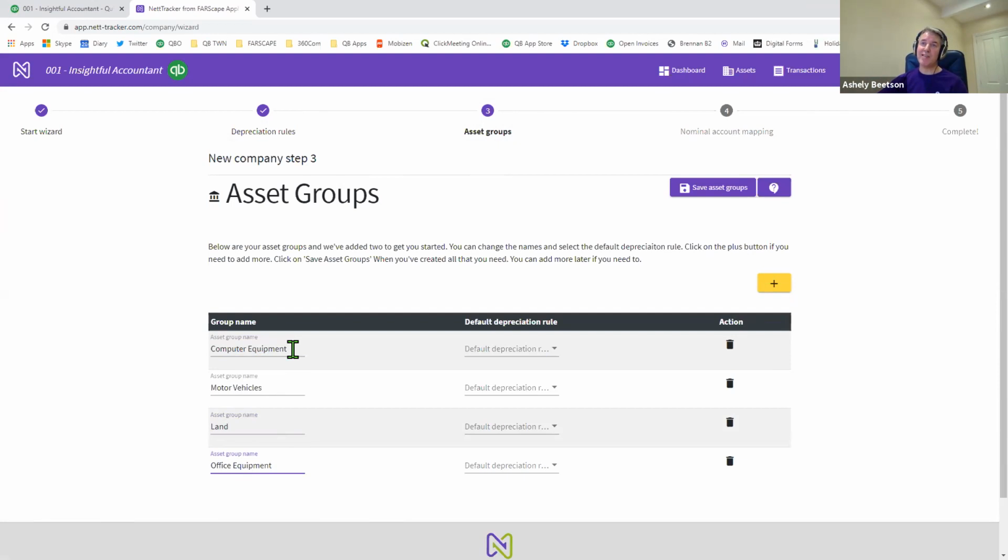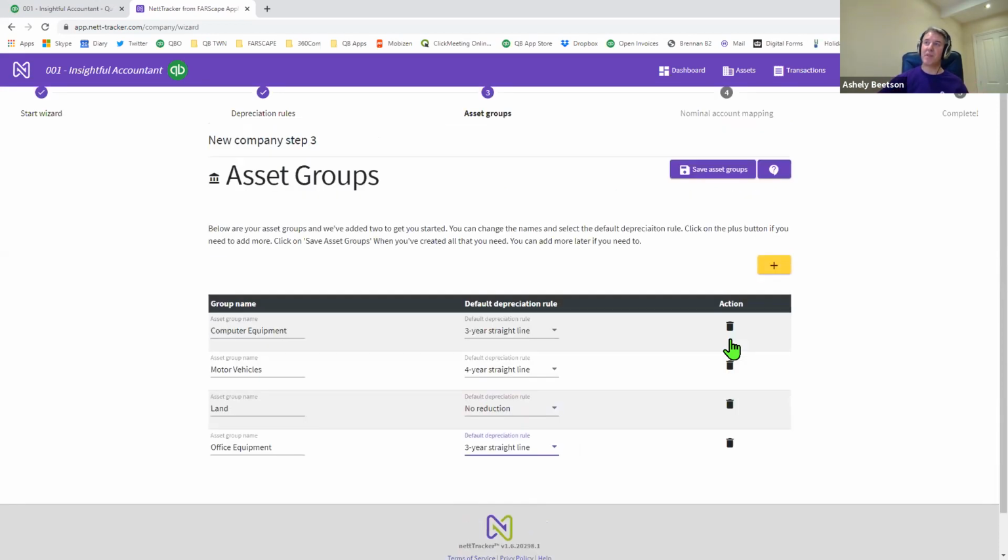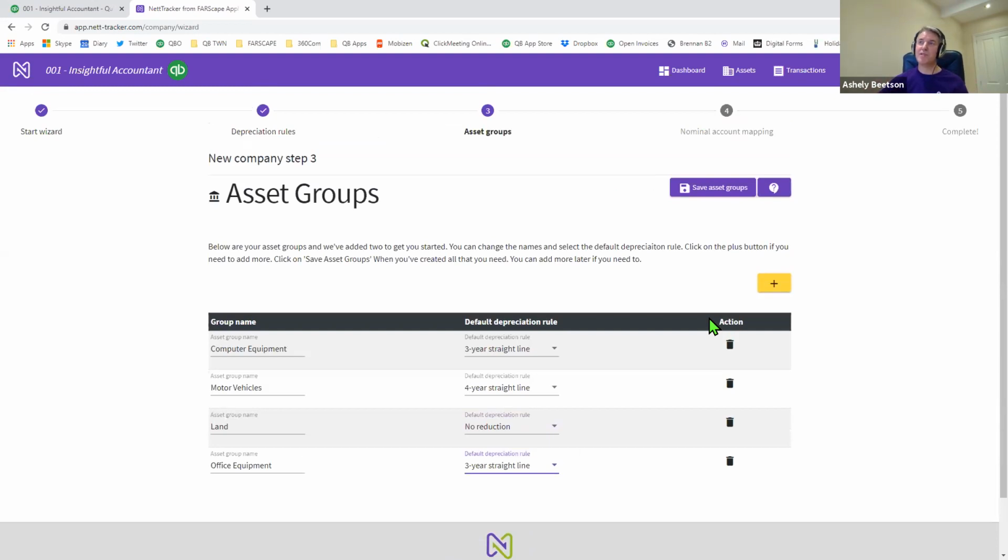And with each asset group, I can add a default depreciation rule. So I'm going to choose, say, 3 year. I'll just add some that are in place. Land doesn't depreciate at all, so I'll have no reduction on that one. I'll just have a 3 year. If I wanted to delete any of those, perhaps I only wanted 1 asset group, then there's a little dustbin lid icon. I could delete that as I work through. So they're my asset groups. I'll save those.